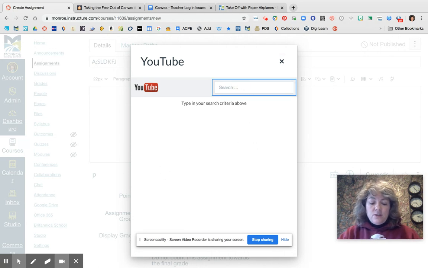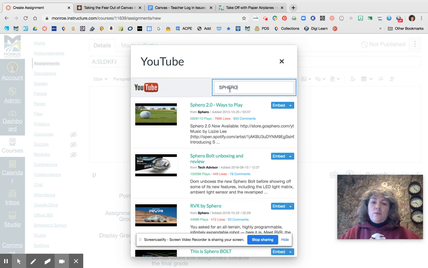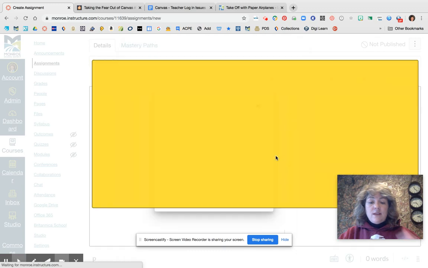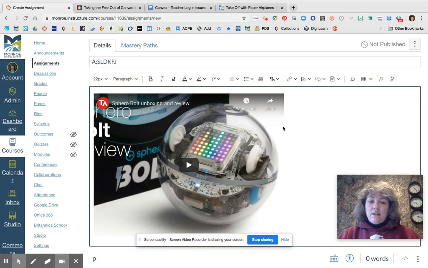It's a really nice feature. Let's say I was doing a Sphero lesson, I can type in right here and search within YouTube right through here. So I'm like, oh, that was the video I wanted. Okay, I want to have that video in there. It's going to add that video directly from YouTube right into my assignment. Isn't that so great?